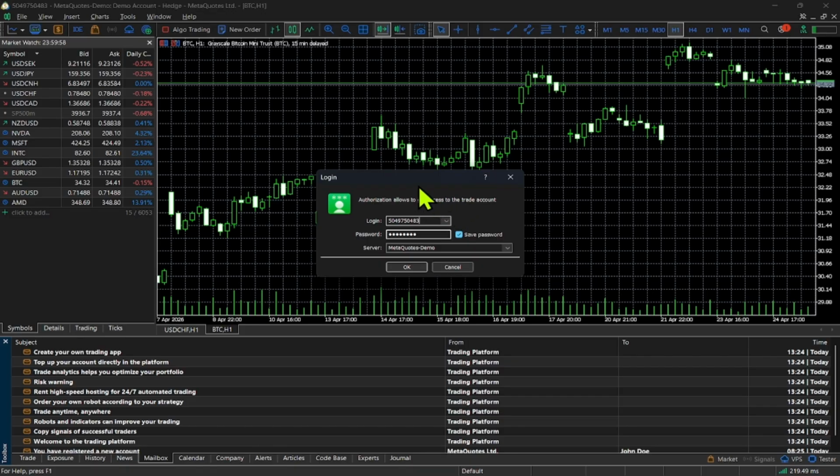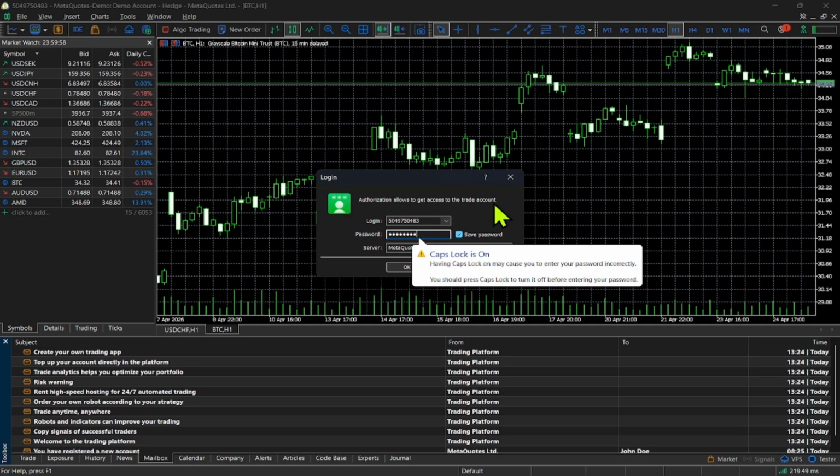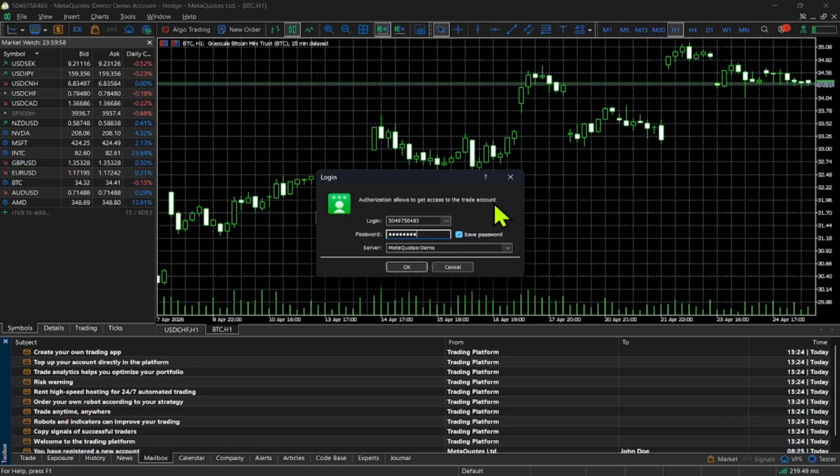Next, enter your trading password. Check that caps lock is off, and if you copied the password, make sure there are no extra spaces before or after it. Now select the correct server.